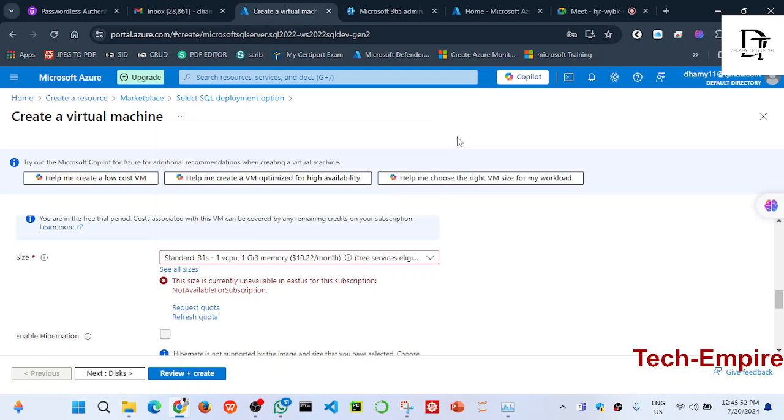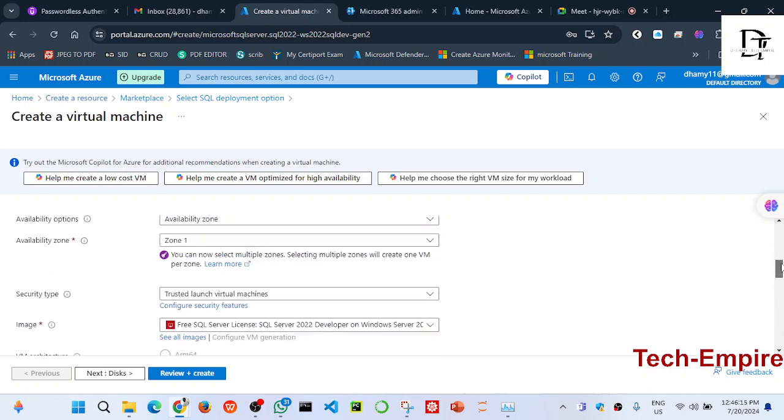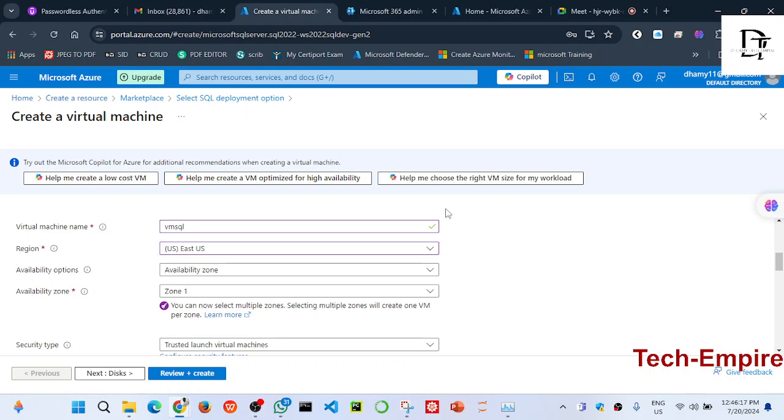So I will leave it the way it is, just 1 core, which is $10 monthly. So it now says this size is currently unavailable in East. Wow, that means that organization that I have chosen, they won't accept this price. So if I have gone back, there's possibility that another organization will accept this. So I will have to go back and choose another zone, that's another region.